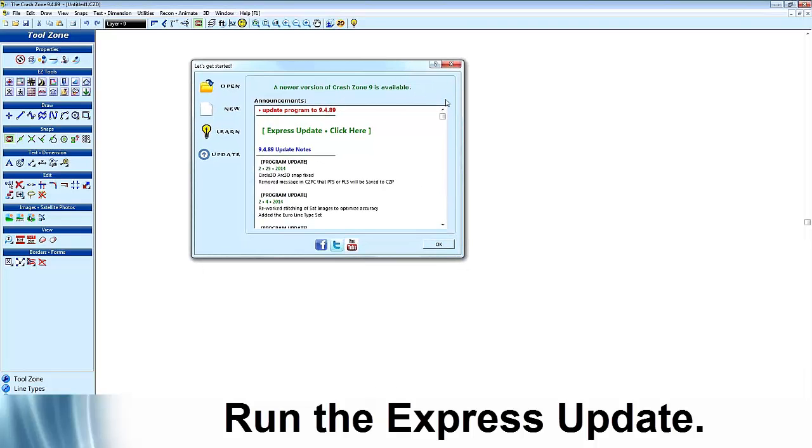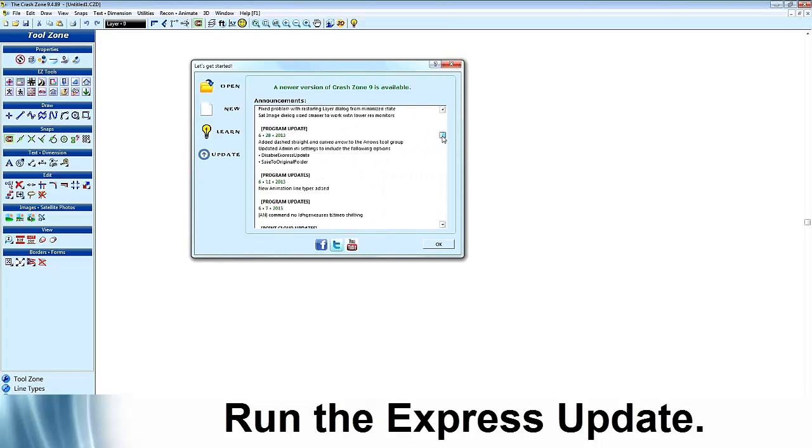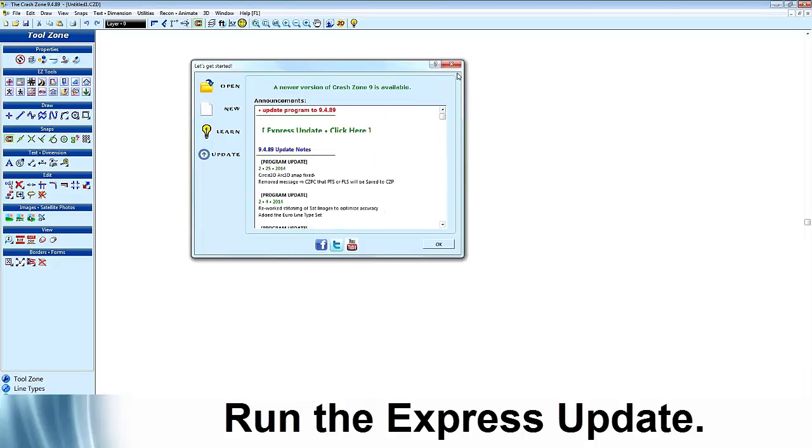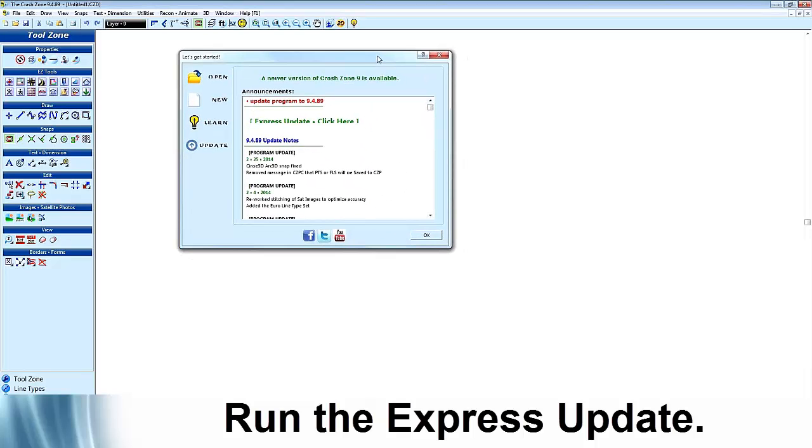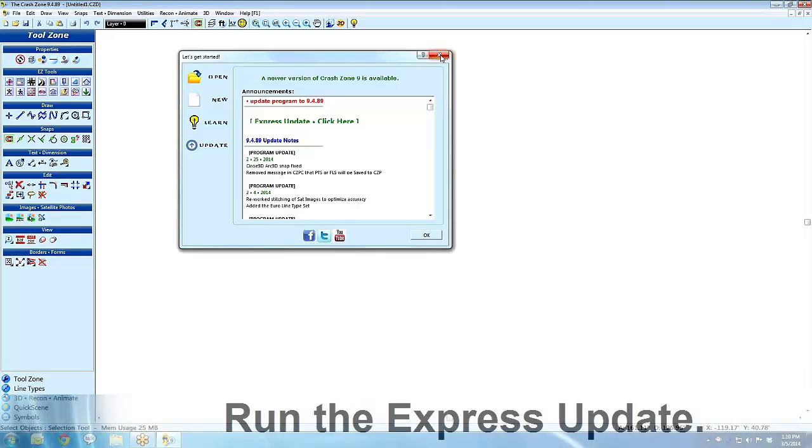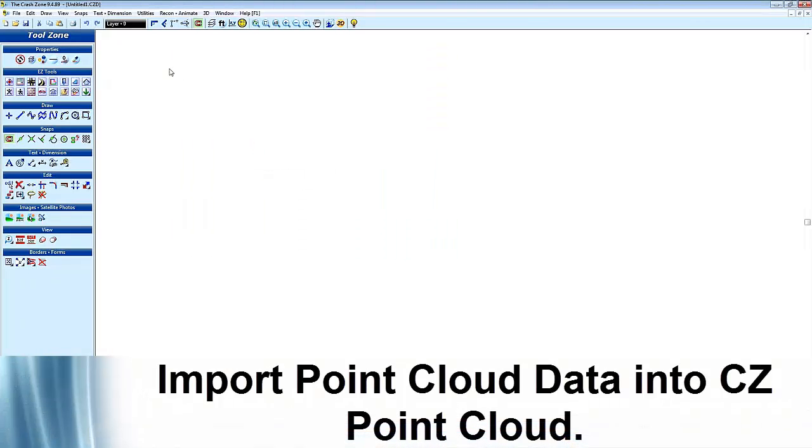Some people could be back 10 minor upgrades, but you can see all the stuff we've been doing in here. It's no cost to you, and it just keeps you up to speed with all the latest improvements and bug fixes. I'll go through the workflow I've come up with that's really going to be focused around point cloud data.